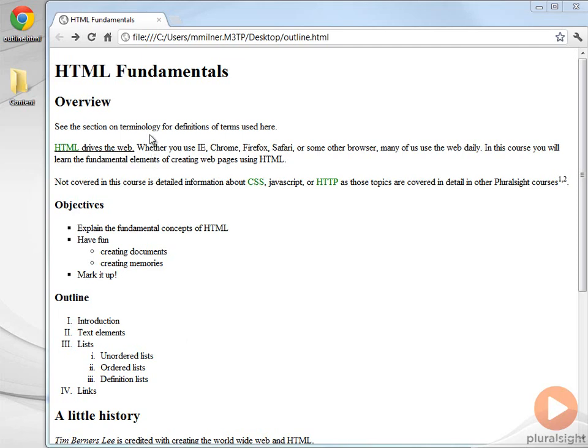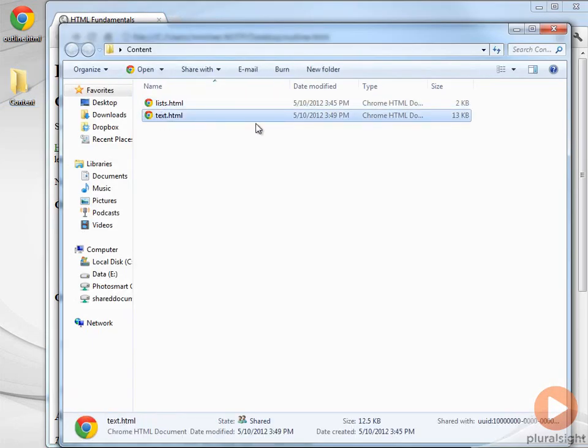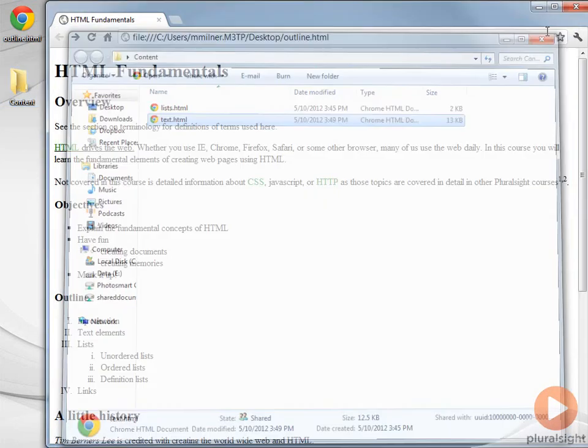In my document here, my outline, you'll recall, we've got the outline of items. And what I want to be able to do is, for the outline in here, create links to additional content, to pages that go over some more specifics. So for the lists and the text elements, I want to point to specific pages for those. Those specific pages happen to be in this content folder under lists.html and text.html.